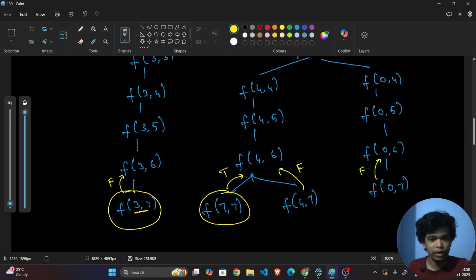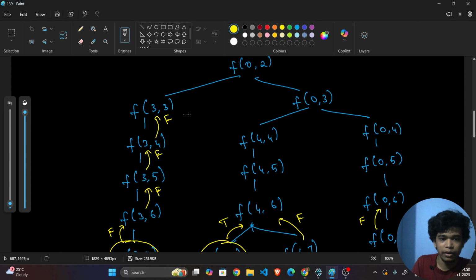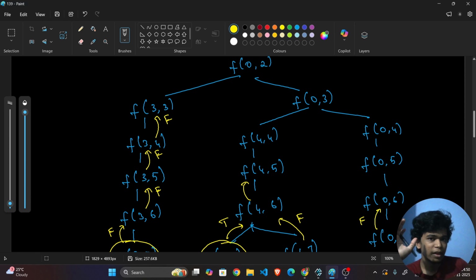Now hope you understand why it is returning true and false, right? Now here it will be returning false. Here it will be returning false. Then here also it will be returning false. Then here, one side is true, another side is false. If any one of them is true, I will be returning true. Because I don't need all the parts to be true to return true. In any one scenario, if I am able to construct it, then it's fine, right? So I will be returning true.